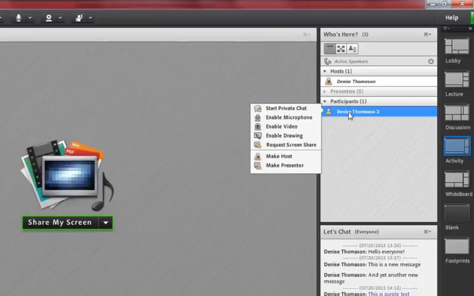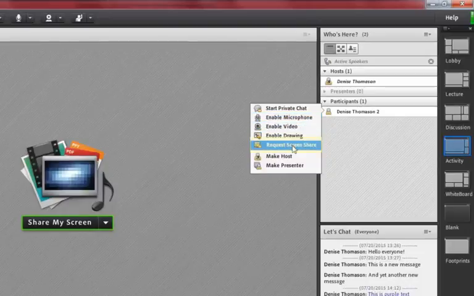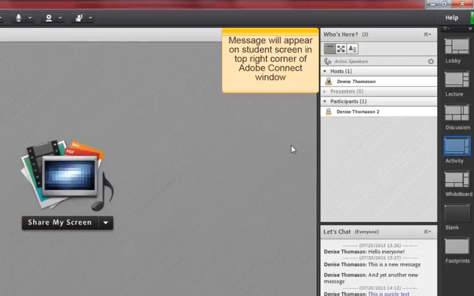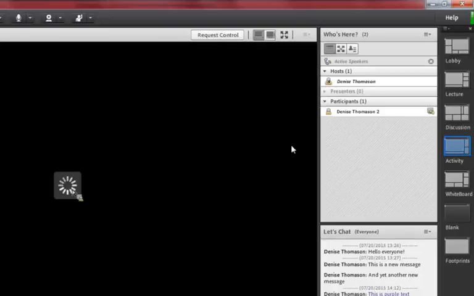So when I mouse over the name of that student, early on when we were getting familiar with some of the different pods, you saw the options to be able to start a private chat, enable the microphone for that student, video, drawing, and then you have your request screen share. So if I say request screen share, they are sent a message that says that I would like to see it, and they have the option to either start the screen share or decline it. If they don't acknowledge it within a certain amount of time, let's say maybe 5-15 seconds, something in that range, it automatically comes back as declined.